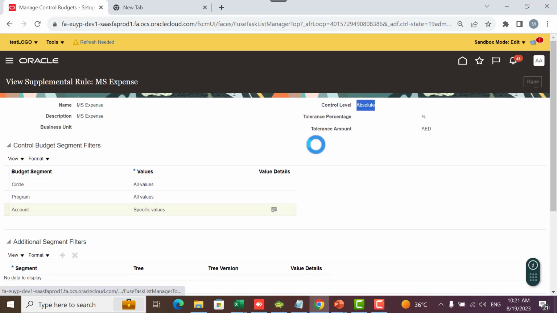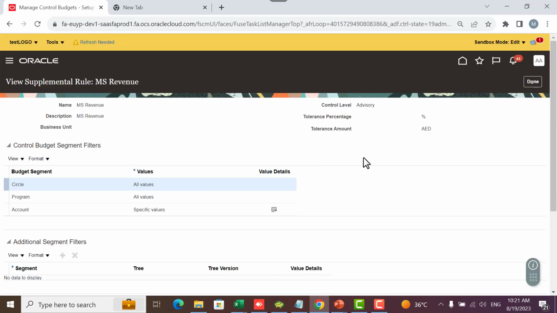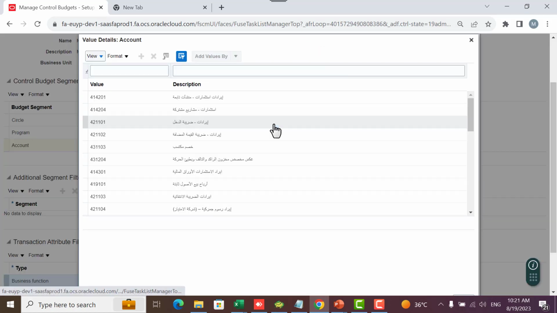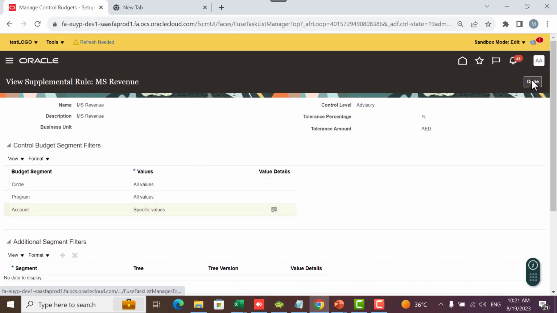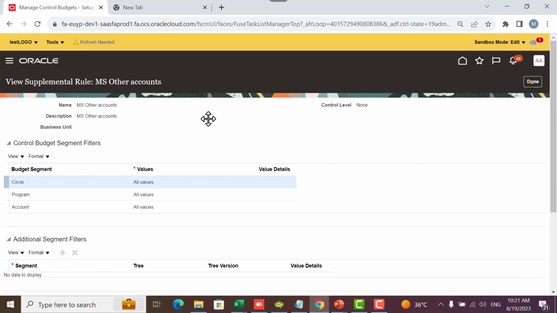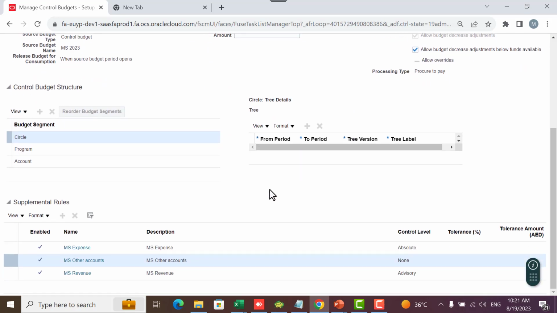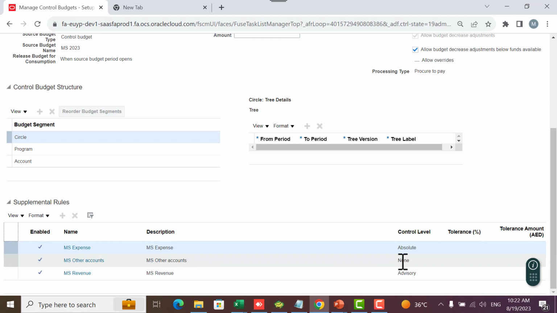I make it absolute and create another one for revenue, but in this case the control level is advisory, and I also came to the account and assigned my revenues account code combination. Again, for the rest of the accounts, I told it not to do anything, it will be none. So all other values will be considered as control none. Again, this depends on the business needs, but in my scenario, I created 3 categories: 1 for expense, control level absolute, 1 for revenue advisory, and the rest of the other accounts none.